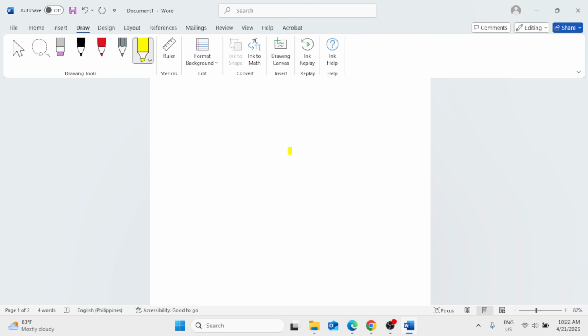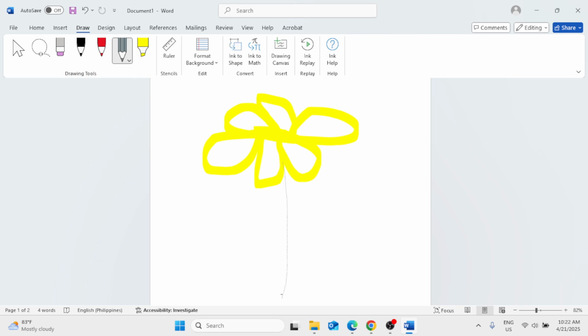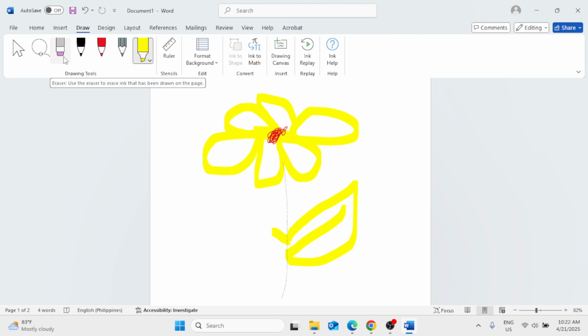Let's say, for example, we're going to draw. So you are drawing on your document and there are some parts that you want to erase as it is unnecessary. Let's say, for example, if you want to erase the overlapping lines from your drawing, now click on this eraser option and then simply use that to erase the line or the part that you want to erase.